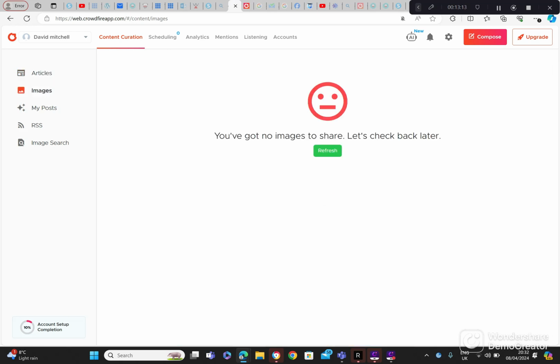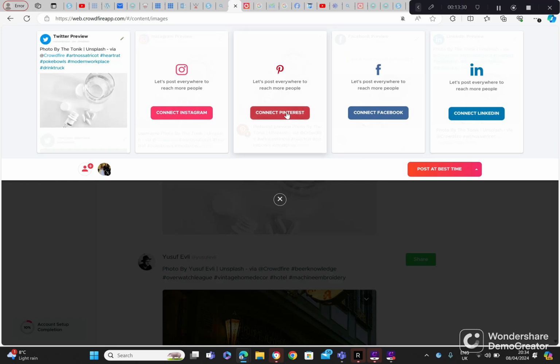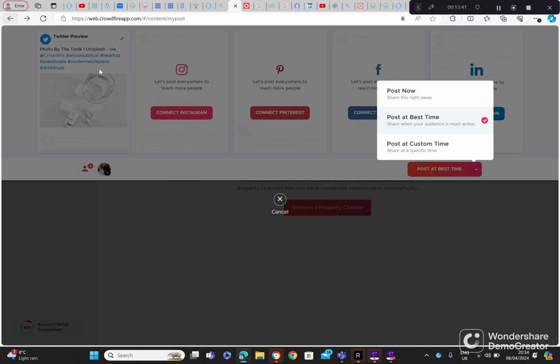So you've got no images to share. So we'll take a look at that next and see what that's all about. Okay, so we don't have any images, but you would just upload it from the account or use it from the desktop. So it's really the same sort of thing. You share from here and then post at the best time they're online, your followers or custom times. It's just really the same thing. So it's quite easy to share images as well.